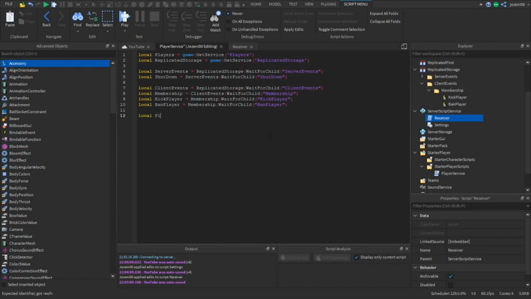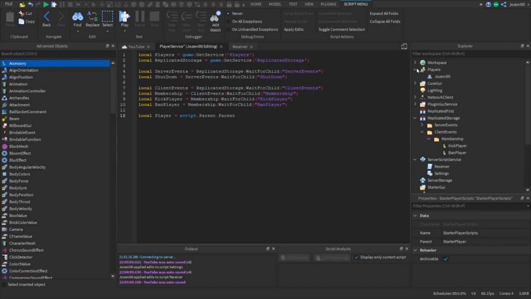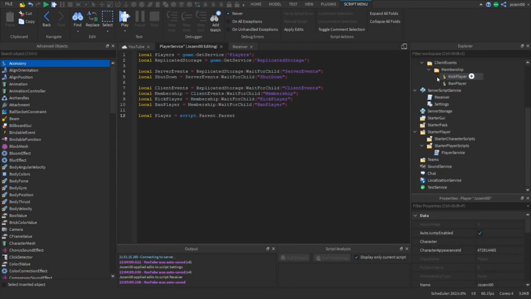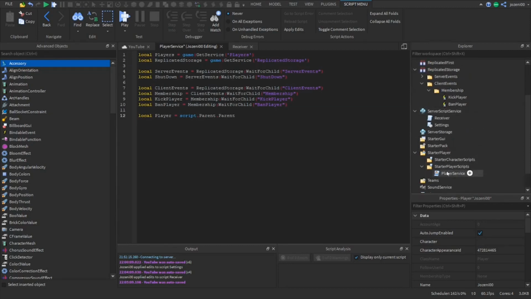So local player is equal to script dot parent dot parent, because the script is in the player scripts. Right here in the players, we have me, and then a bunch of folders like the backpack and the player scripts, and it's gonna be in the player scripts folder. So the player is gonna be two parents high.